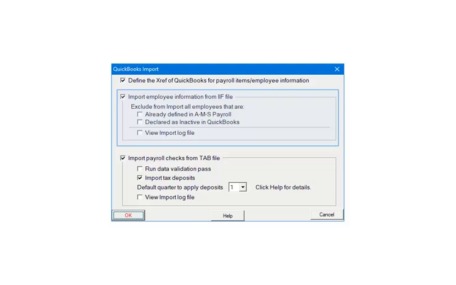The next selection is Import Employee Information from IIF file. This will import the employee information, such as the name, address and Social Security number. This must be completed first on the initial import, if the employee information changes or if employees are added in QuickBooks. Employees in QuickBooks can be excluded if the employees are already defined in AMS Payroll, or if the employees are marked inactive in QuickBooks. You can also elect to view the import log file, which can be used for technical support purposes.